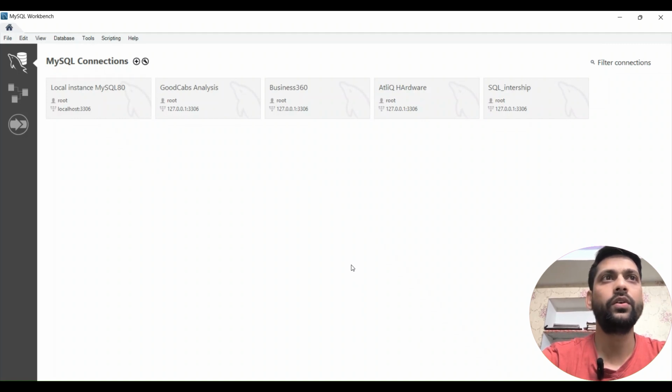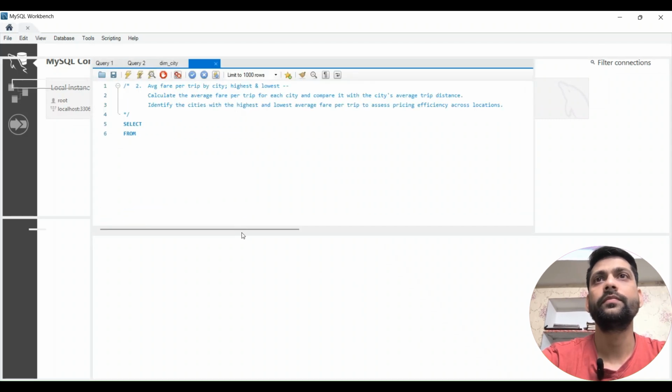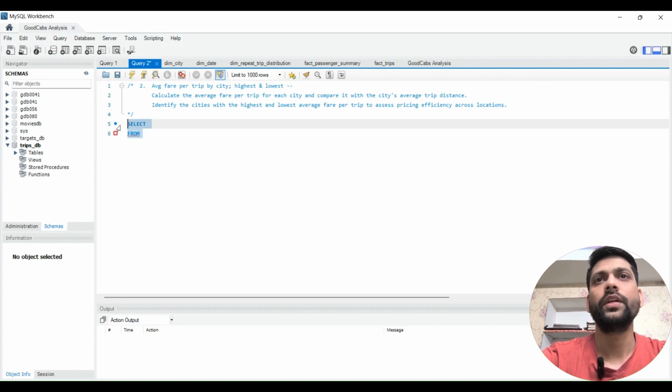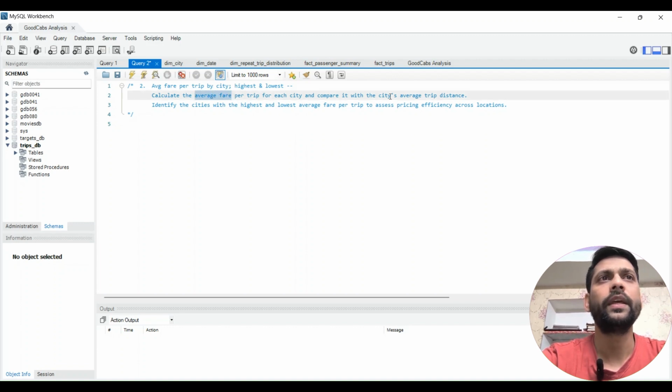In this video, we are going to write our next SQL query for our project GoodCabs Analysis. Here in this query, it is asked that we need to get average fare per trip by city, highest and lowest. So here we need to calculate the average fare per trip for each city and compare it with the city's average fare distance. So here we need to get average fare and average trip distance.